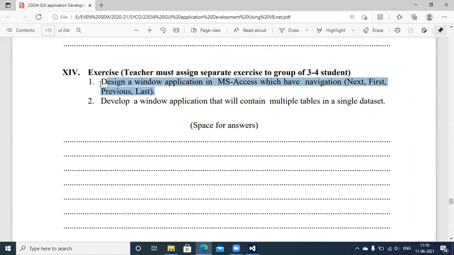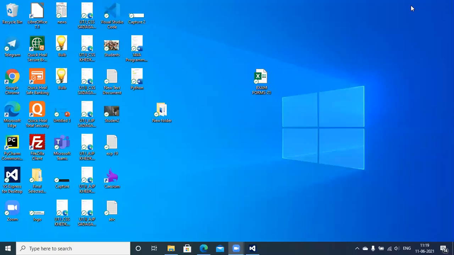Begin with the very first student exercise specified inside experiment number 25-26. Design a window application in MS Access. See, we are going to use MS Access as the backend database management system, which has navigation like next, first, previous, and last. So we are going to design a window application with MS Access to have navigation with next, first, previous, and last. Not only are we going to access the data in the window application, we are going to navigate through the different values available in the database.